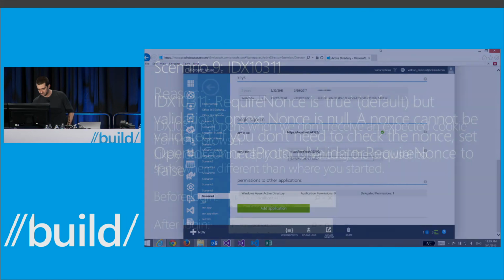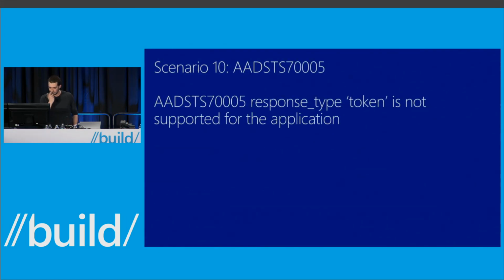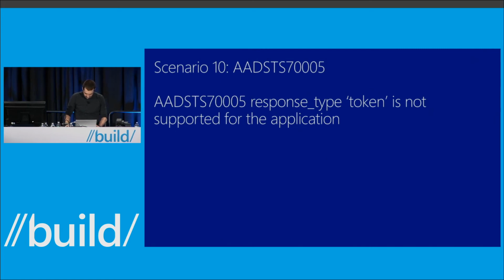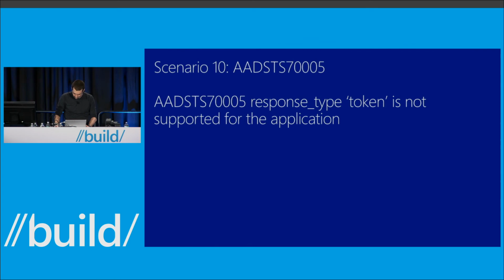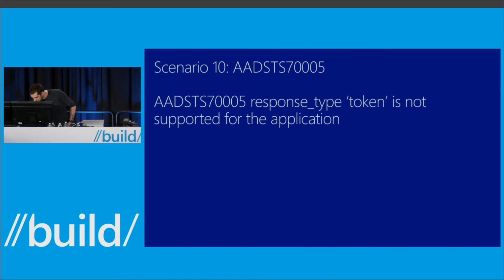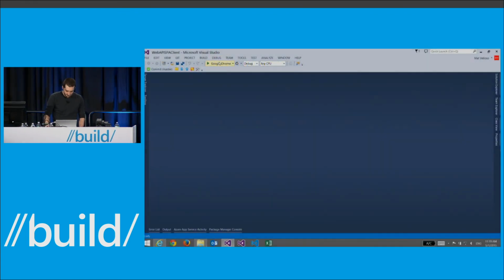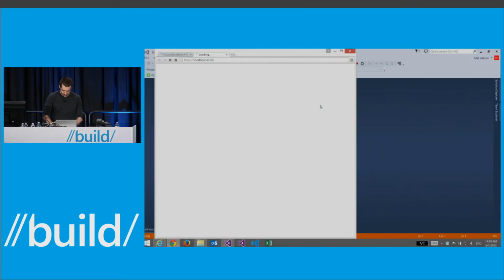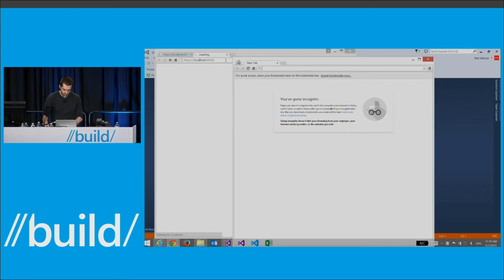So let's go on. Response type token. Let's get that one. That's a very nice one too. I think that's the scenario. Let me close my Visual Studio here. No, don't save these. And that's scenario 10. Launch the app. Put the URL here.